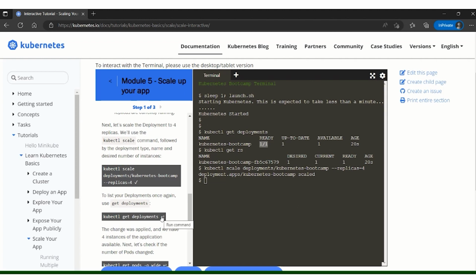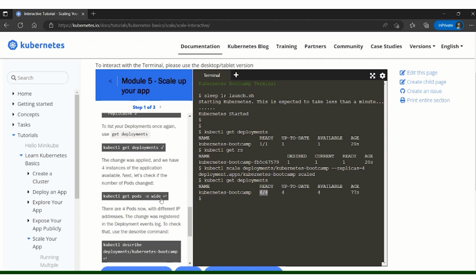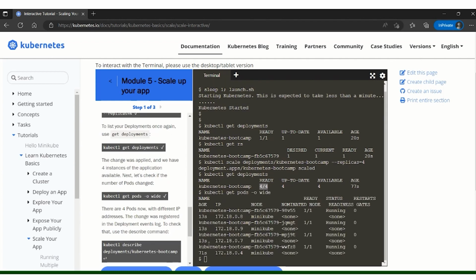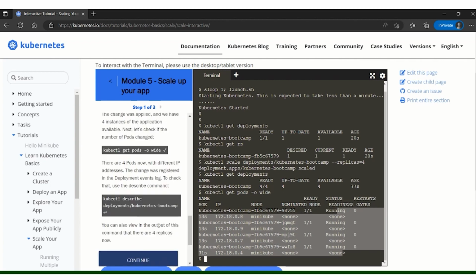Now let's check again, get deployment. Now we could see 4 by 4. So that means 4 pods are available now. Get pods, we could see 1, 2, 3, 4, which are running on different IPs, and all are in running status. In case one goes down, then the Kubernetes control plane has the capability to bring it up, because it will have some latest snapshot kind of information, and it will be possible to make it up.